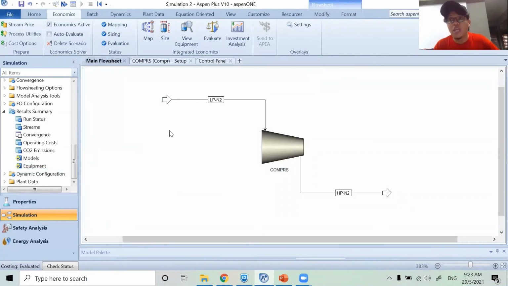What I'm going to do next is vary the feed gas pressure and check whether the power requirement is changing or not. Because if the power requirement is changing, obviously the capital cost will change as well.